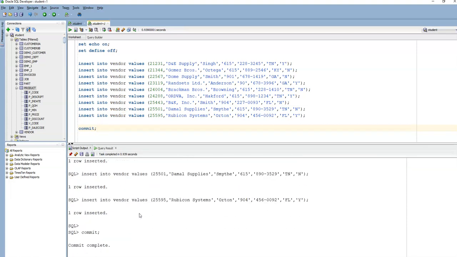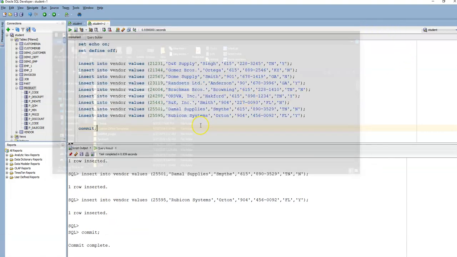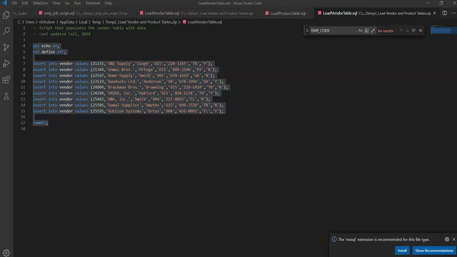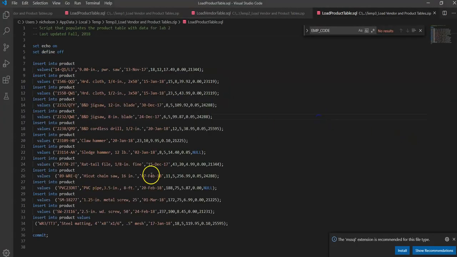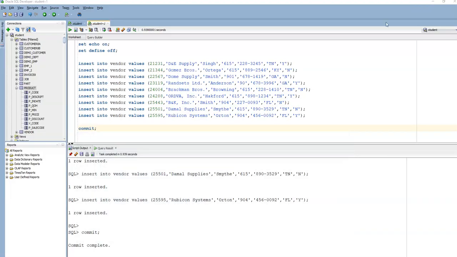You can always double check this or do a select star to see if it's all in there, but I'm trusting that it worked in the interest of time and barking dogs. Got so many things open I can't find my product side of the script. So here's the product side of the script. Now that all the vendors are in, you shouldn't have any problems for this side.